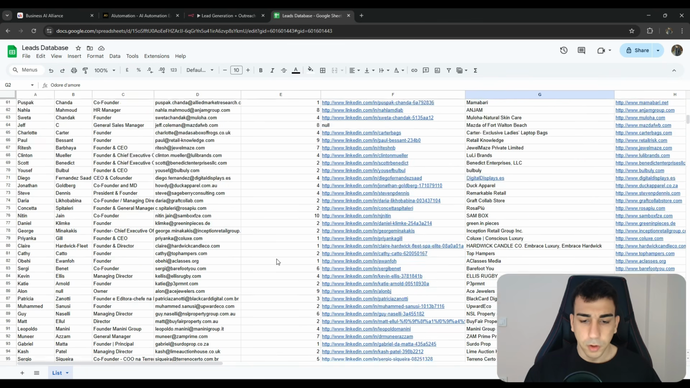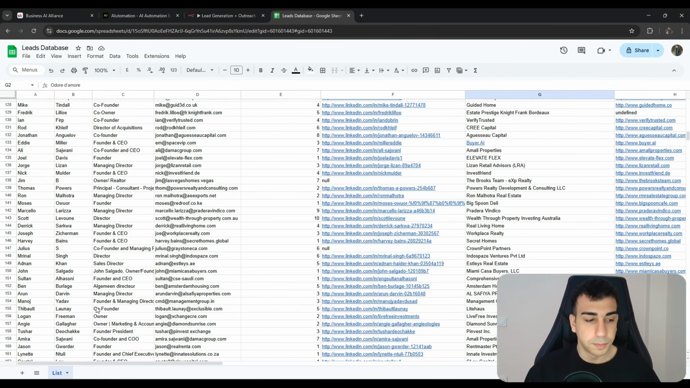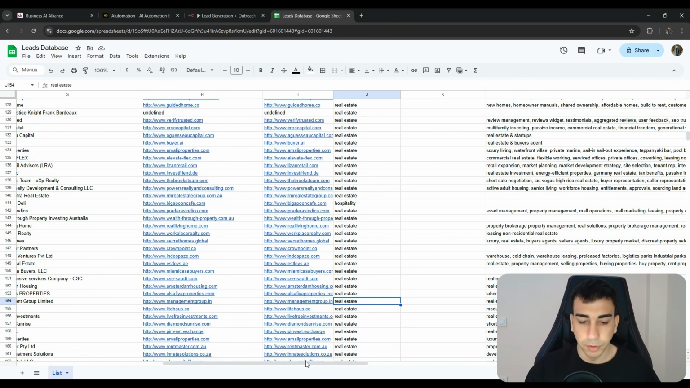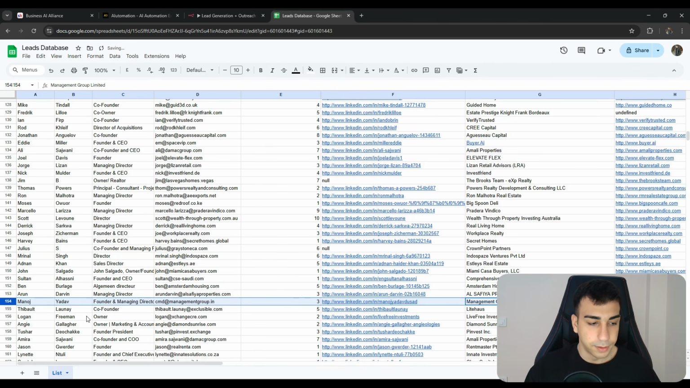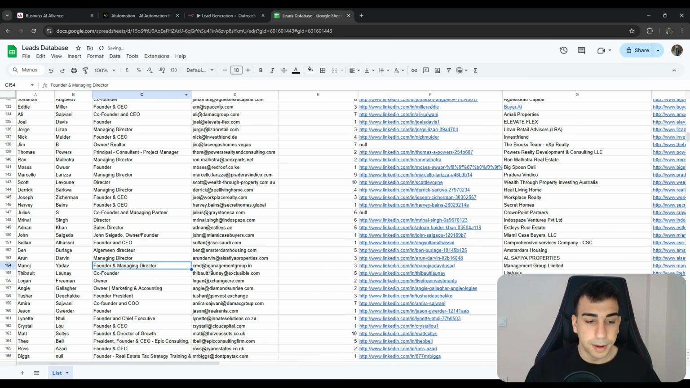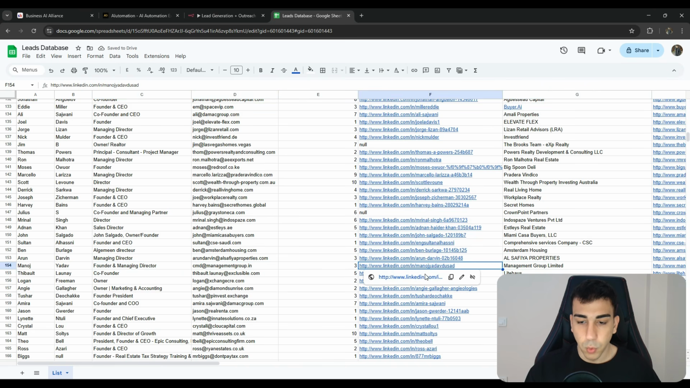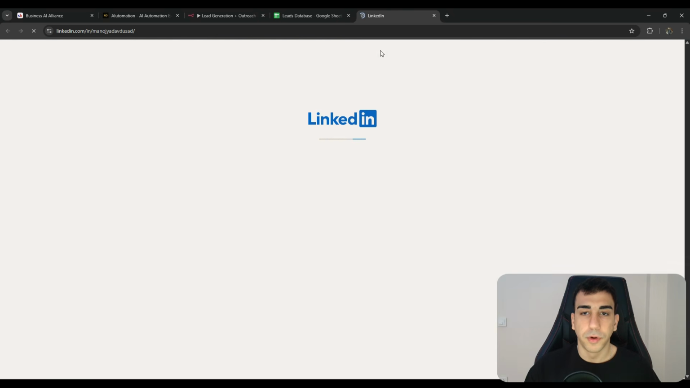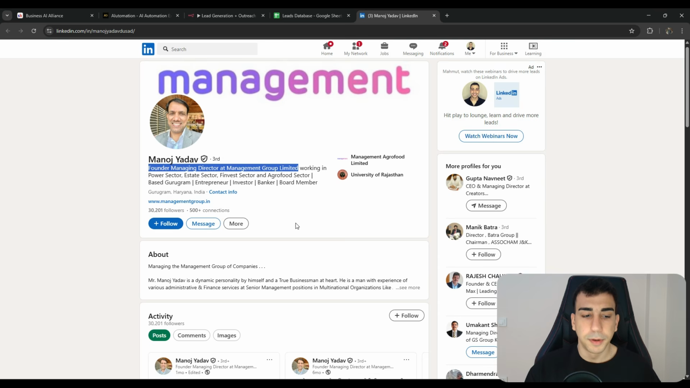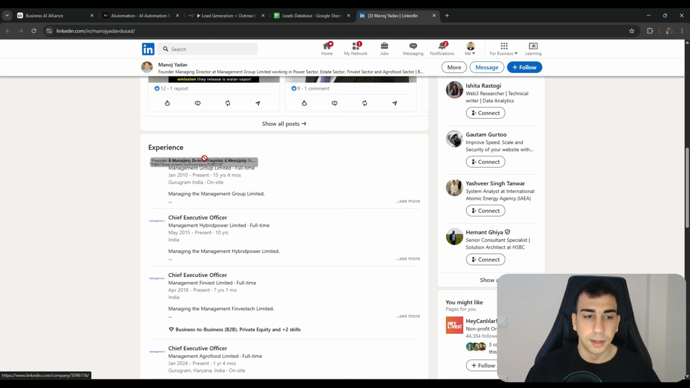And when I scroll down to the list, let's pick a random person again, and let's see which industry this is in. Okay, it's the real estate industry. Again, let's verify this together. Manoj Jadhav, we can see that he is apparently the founder and managing director of Management Group Limited. Let's again head over to his LinkedIn profile to verify that. Founder, managing director at Management Group Limited. So we can quickly verify that he indeed is what is stated in the leads database, right?